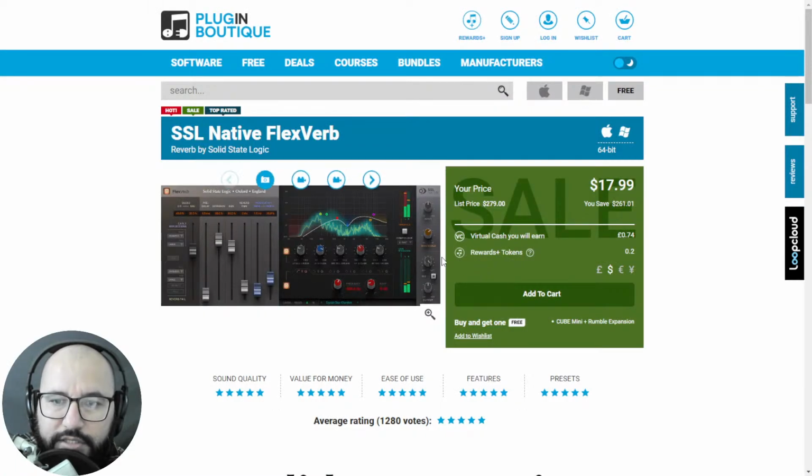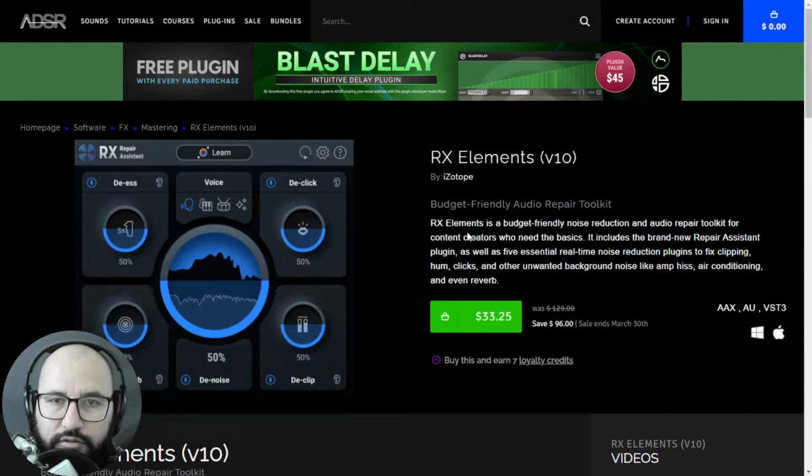Next, we're going to be checking out this awesome reverb, one of my favorites lately, by SSL here at Plugin Boutique. It has 93% off, $17.99. We're also going to be checking out this cool deal on the Izotope RX Elements audio repair and noise reduction plugin, the Elements version, with 75% off at the moment, $33.25.